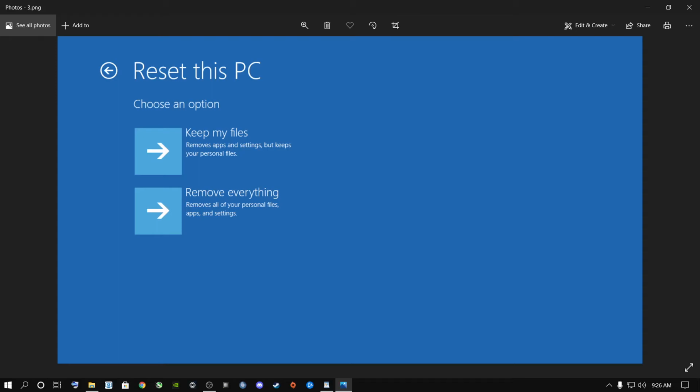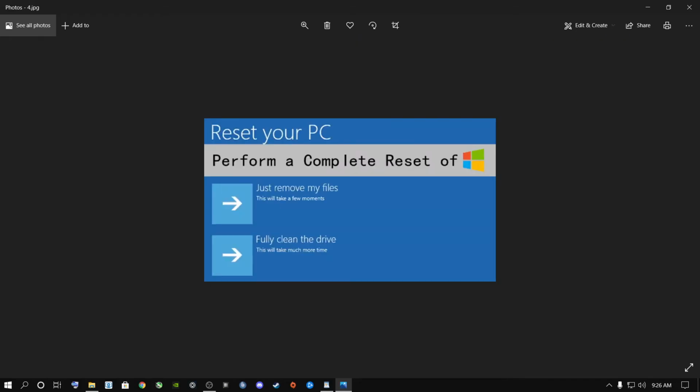Now once you click on remove everything, it's going to take you to another step. This is the next step that it's going to show you. It's going to say just remove my files, then it will just remove all your files. And then the second option will be fully clean the drive. I highly recommend, if you're having problems with your computer, and this is most likely why you're watching this video, to fully clean your drive.